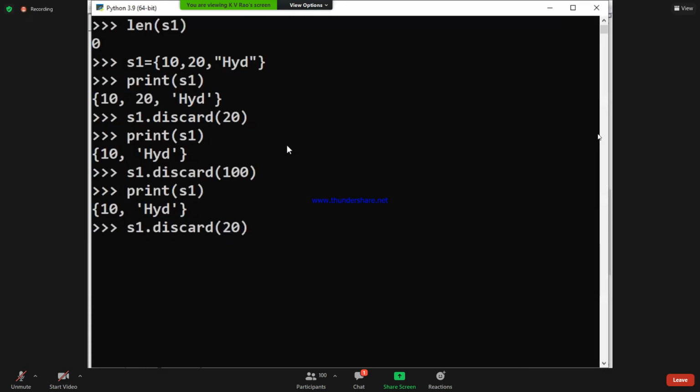Now, guys, one more I am applying: pop. I will say S1 dot pop. No position I am passing. S1 dot pop. So it is going to remove the latest element. Latest element in the sense, don't think of it as the last element or first element, because we can't say that, since it won't maintain insertion order. In any order it can be showing to us.